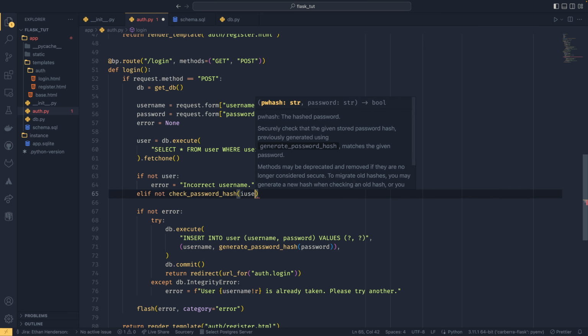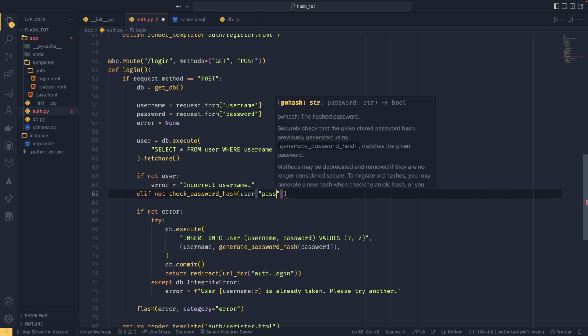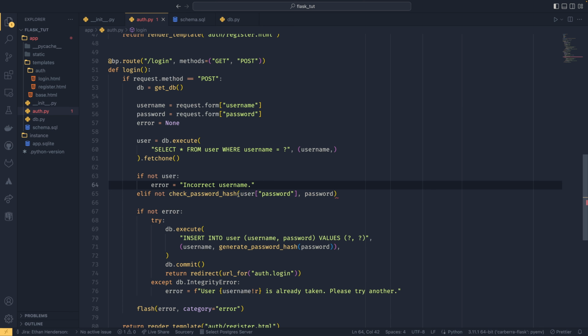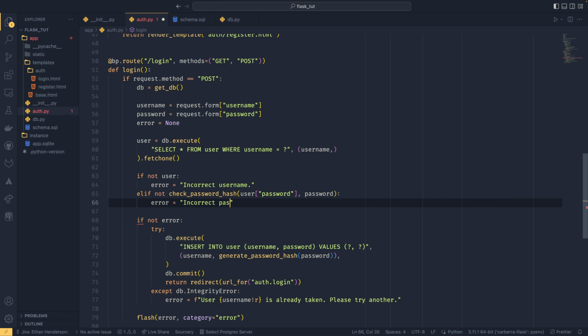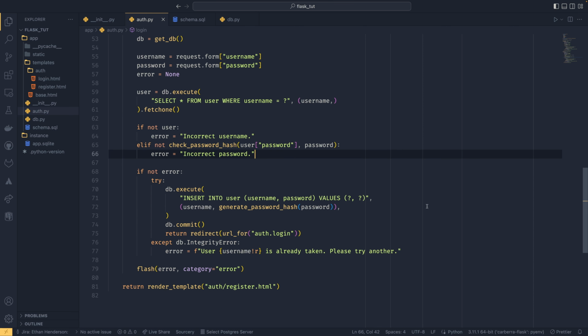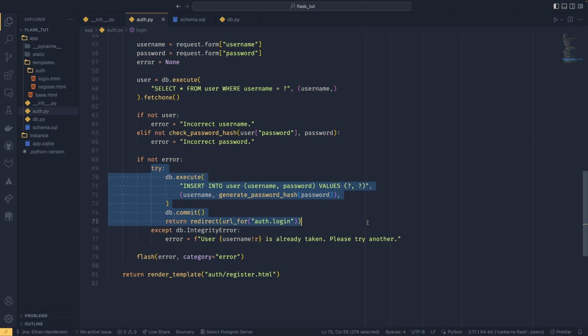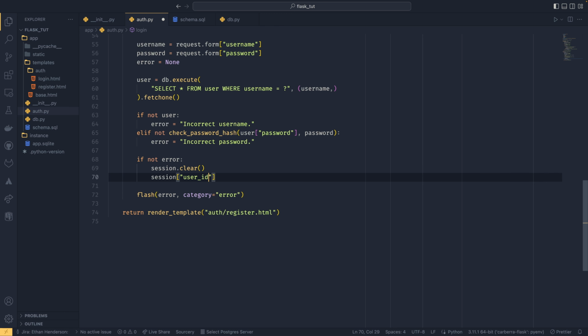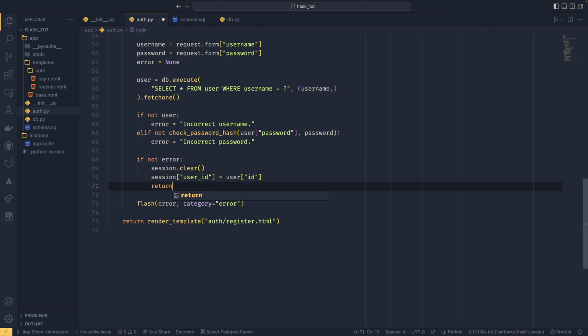If our password isn't correct, so we need to check our user password against our password. This is basically checking the password hash of the currently stored password with the password that we've taken from the form. If that doesn't match, then we submit an error of incorrect password. Then if not error, this is largely different. We do a session.clear. We're going to do a session user ID equals user ID. And then we return a redirect of wherever you want. I'm just going to send us back to the index page just so we can see it. If there are still any errors, then we need to flash them, and then redirect to login instead of register.